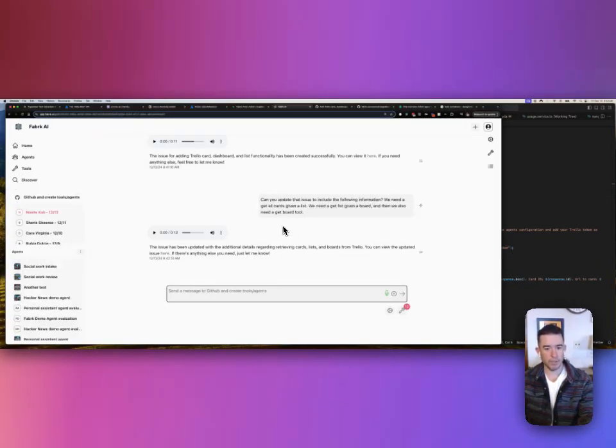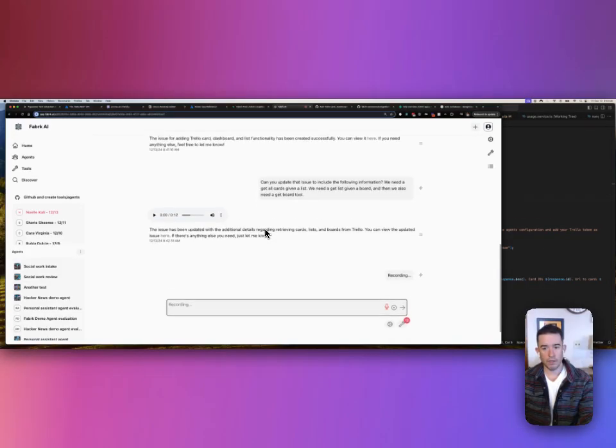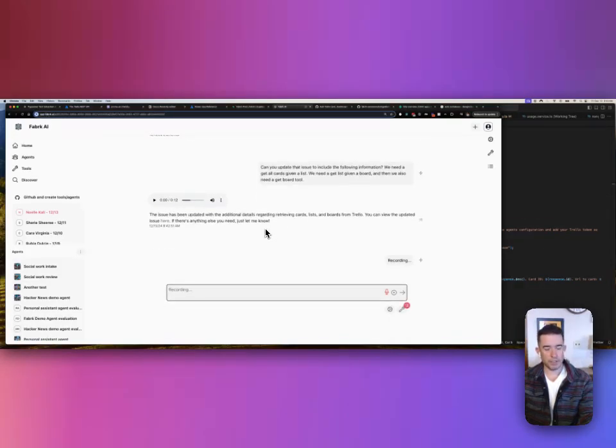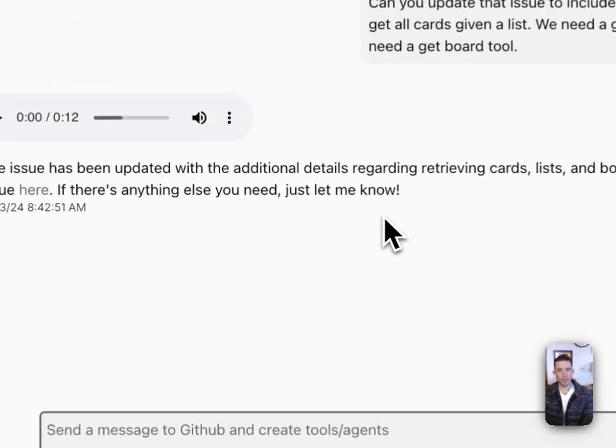All right, can you create a branch in the server repo for the Trello work? Name it accordingly.